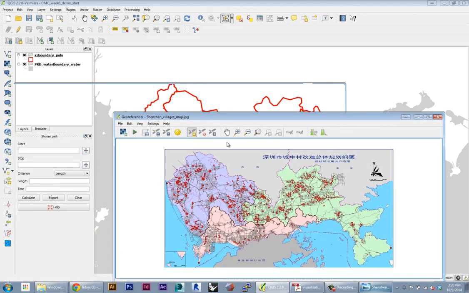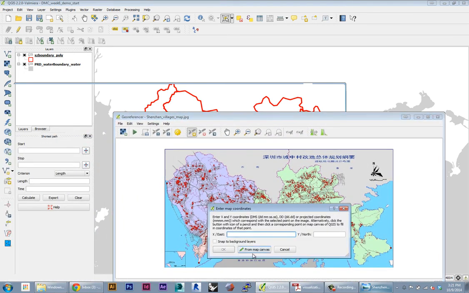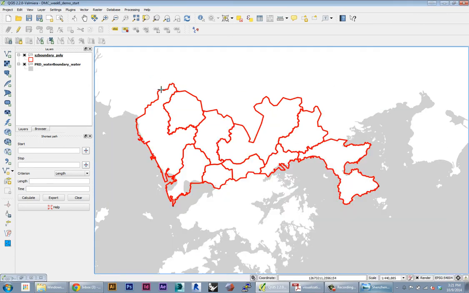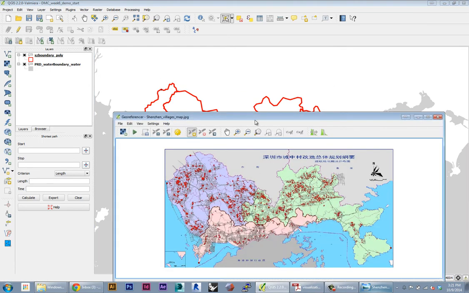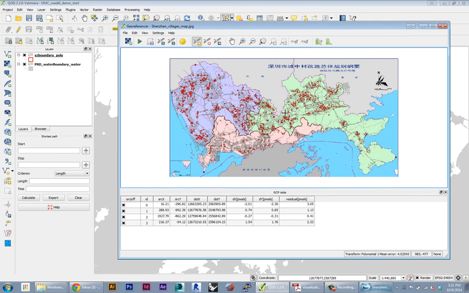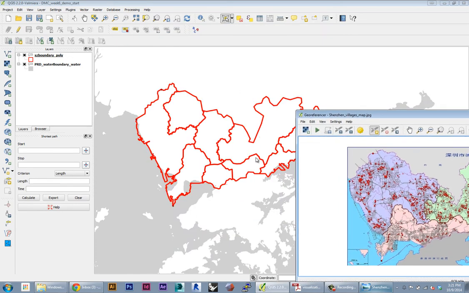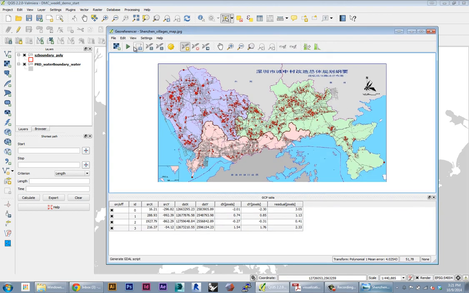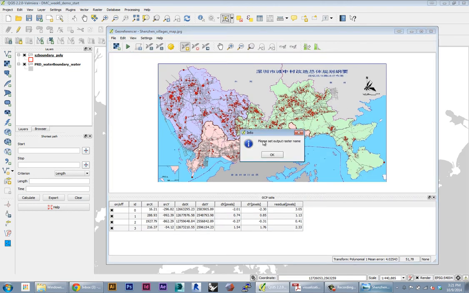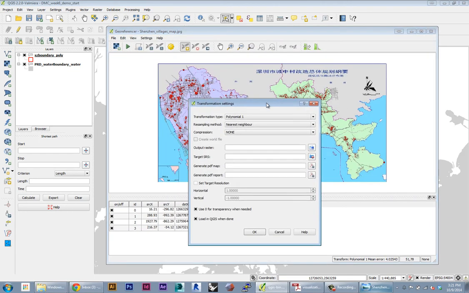So I'm actually going to pick a point up here and up here. Okay. So now I have those 4 points, and I can tell this plugin to distort my map and georeference it so it overlaps with my information in my map. To do that, I just hit the run button, and it's going to ask me for some information.